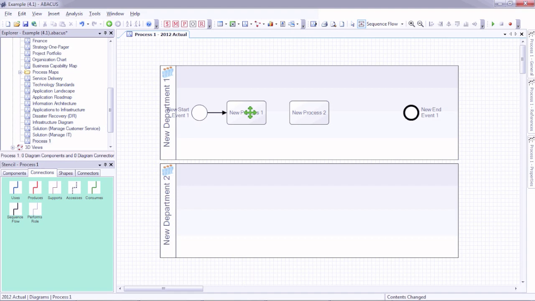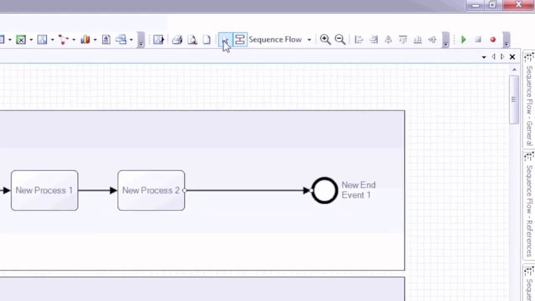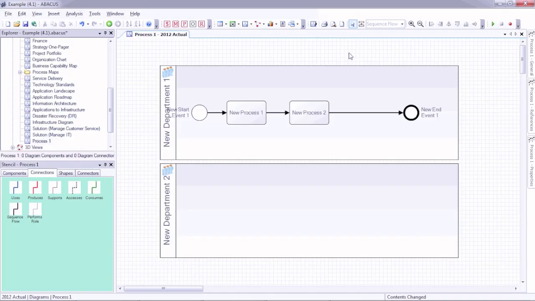So consecutive elements that we click will be connected. So here we have a new process connected to another process, and now the start event of the next sequence flow could be connected through to an end event like that. Now we have to be careful to go back out of connector mode by clicking the cursor here. So they're the two main techniques for creating connections in ABACUS.